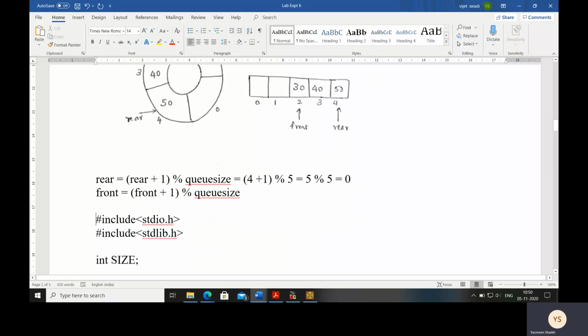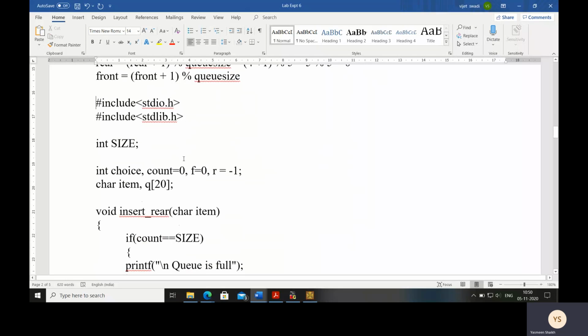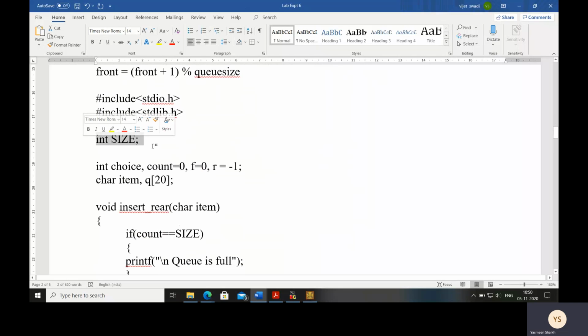So this is the overview of a circular queue. Now, in order to implement this lab program, we will include the header files stdio.h and stdlib.h. We take one global variable, int size. Then we take one variable choice, and one variable count, initialized to 0, front is 0 and rear is -1. We take one item of type character. Then we will take one queue variable, that is q of 20.